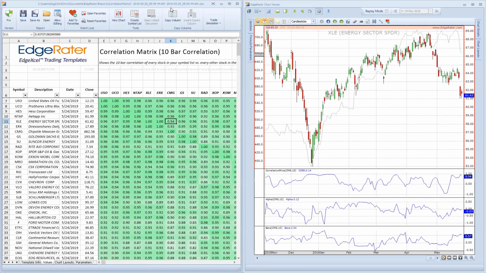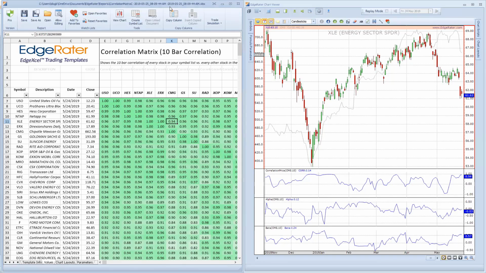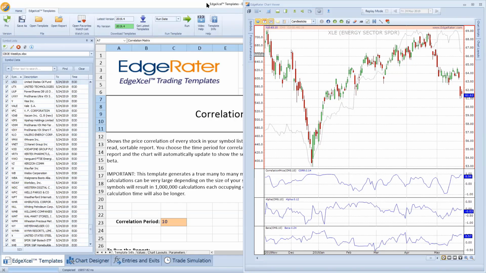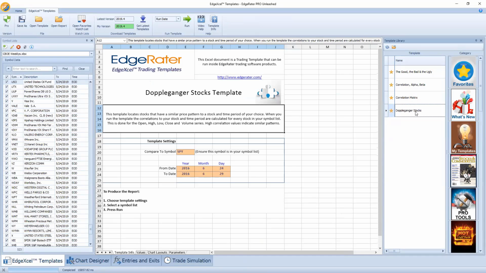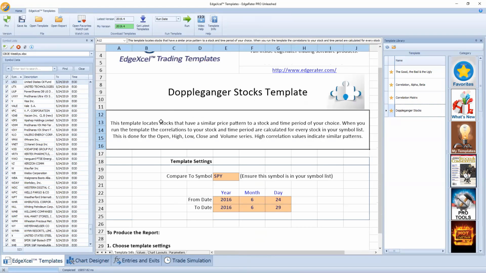Okay, so then the other thing I want to take a look at is the doppelganger, and I don't think I ever mentioned the doppelganger stocks template to anybody. This was something that I did introduce after working on the correlations. Doppelganger stocks, as it says over here, locate stocks that have similar price pattern to a stock and time period of your choice. When you run the template, the correlations to your stock and time period are calculated for every stock in your list. It's done for high, low, close, open, and volume. High correlation values indicate similar patterns.